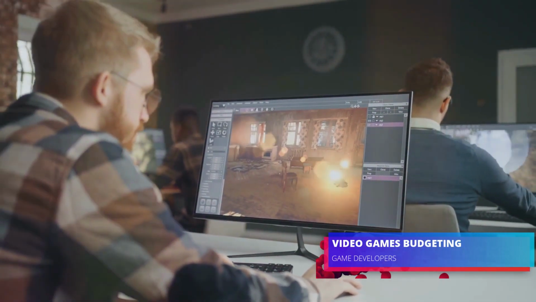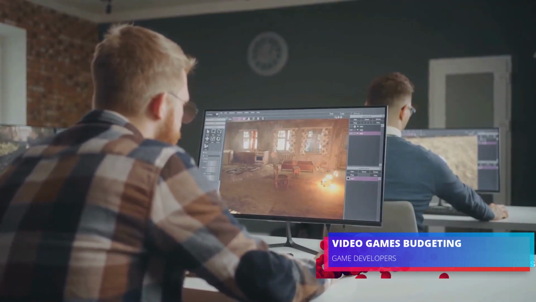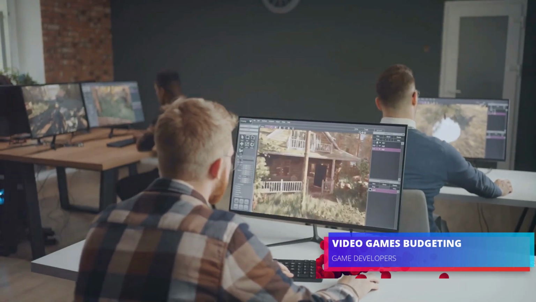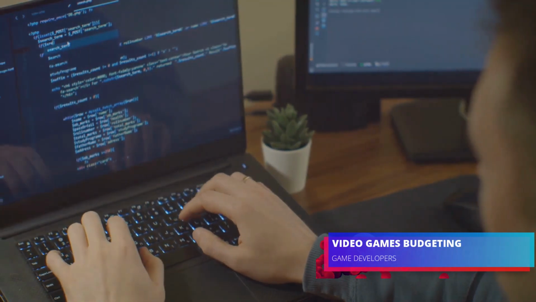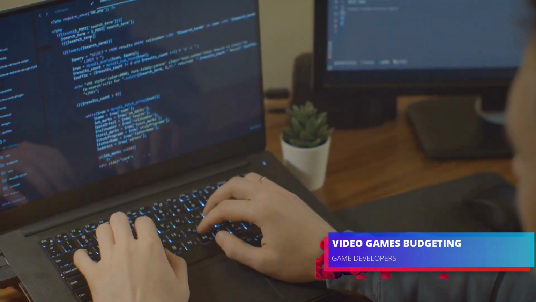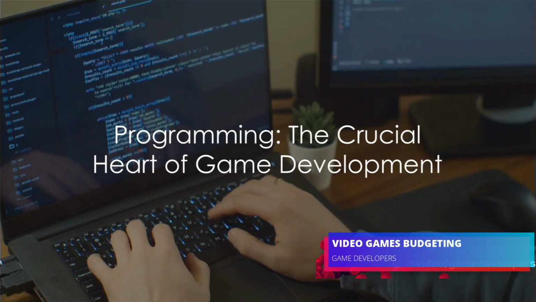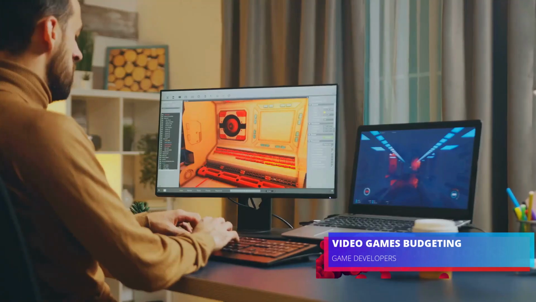Let's not overlook the costs associated with updates and maintenance. Even after a game is released, the programming work isn't over. There will always be bugs to fix, updates to roll out, and new features to add. This ongoing commitment requires a dedicated team of programmers, which adds to the overall cost. And that's just a glimpse into the world of programming costs. It's a complex and intricate process, and every detail matters.